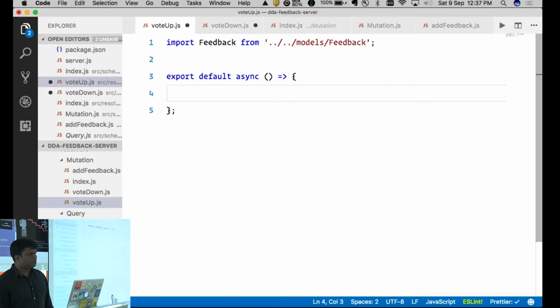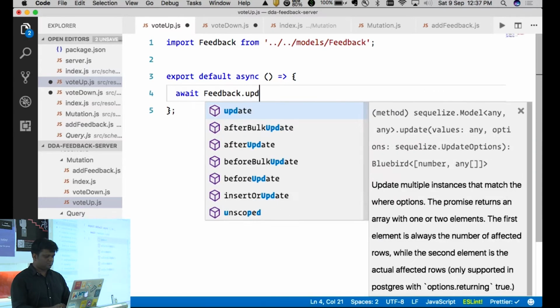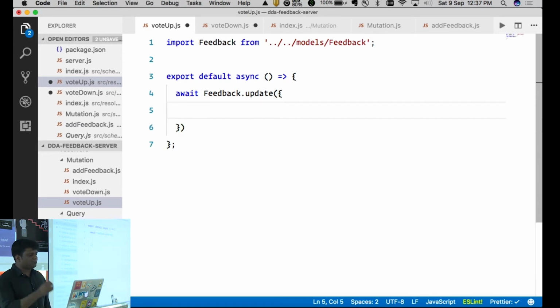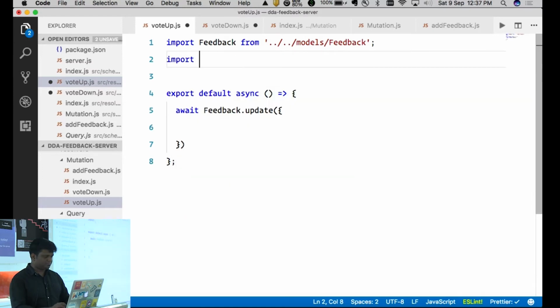So what do I have to do in this case? I'll get an ID from the query and I have to go and increase the upvotes of that particular row, right? So let's start with that. So we call feedback.update. What we can do simply is we know the field name and we know the operation that we have to perform. We have to increment it, right? So we can use a special helper from Sequelize.